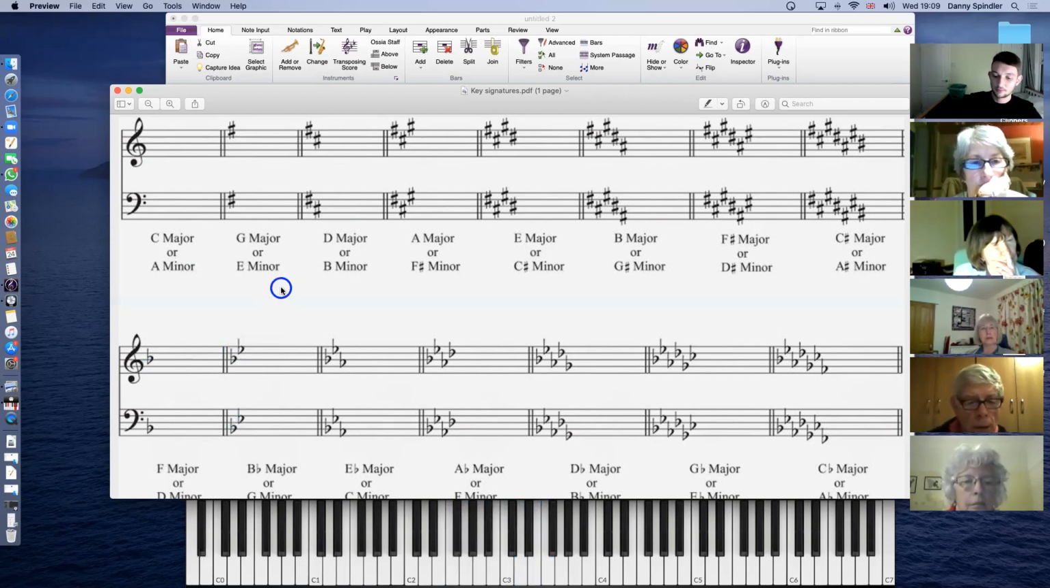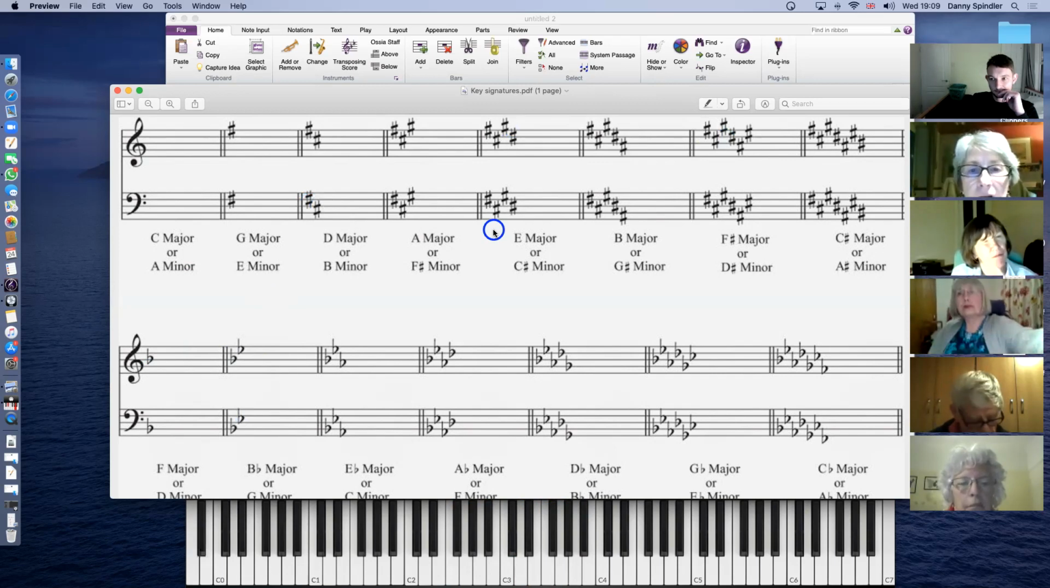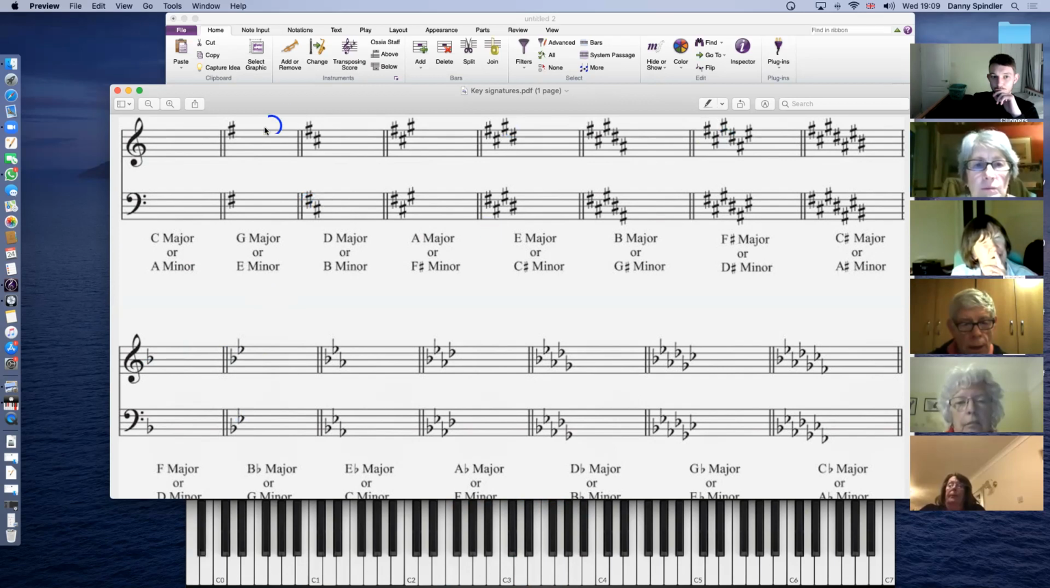B flat major. Yeah. B flat and E flat. What else do you notice about this? The pattern. They're building on them each time. It adds 1 on each time.